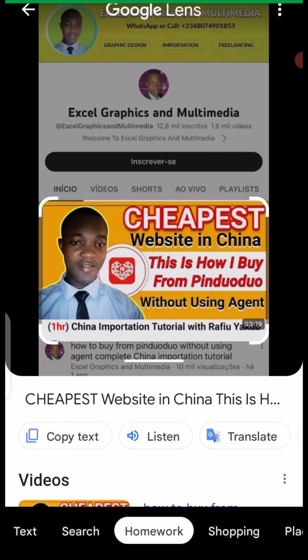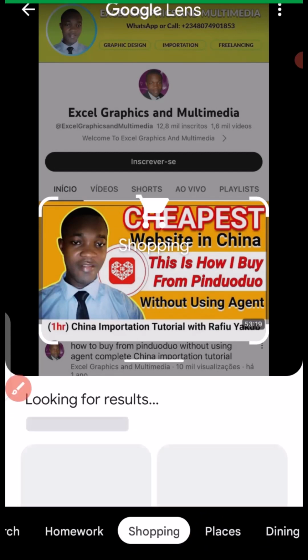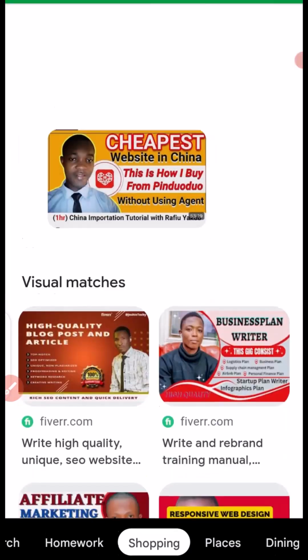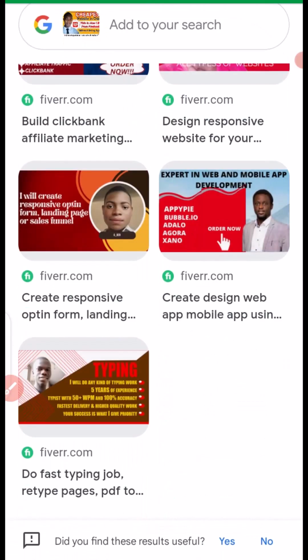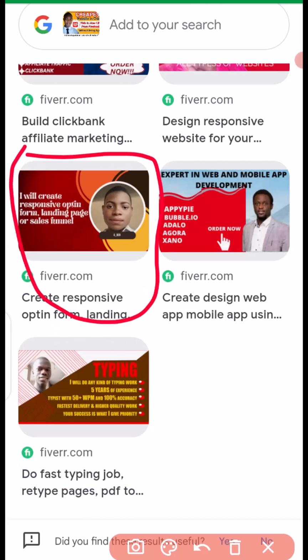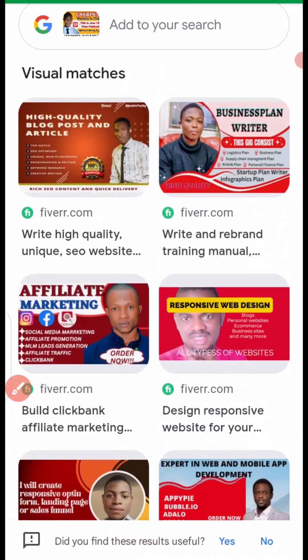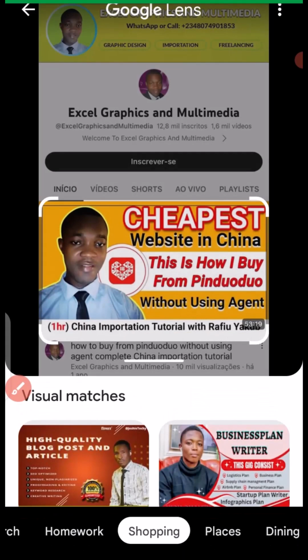So let's take a look at shopping right here. So we click on the shopping tab. Having clicked on the shopping tab, it gives you something similar that you can purchase online. For instance, you can see all these people right here, they are freelancers. Which simply means that if you need something similar to that type of design that I uploaded on Google Lens, you can click on any of the links right here. It will take you to their sales page, then you can make a purchase of something like this.